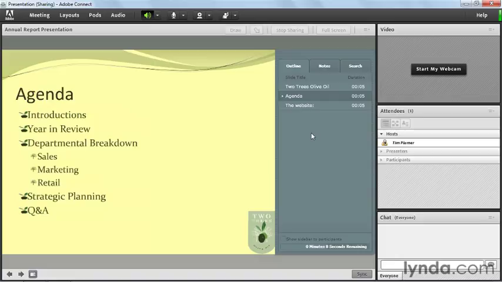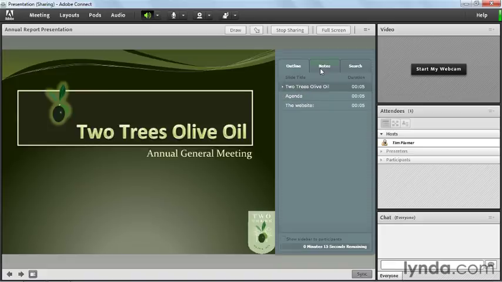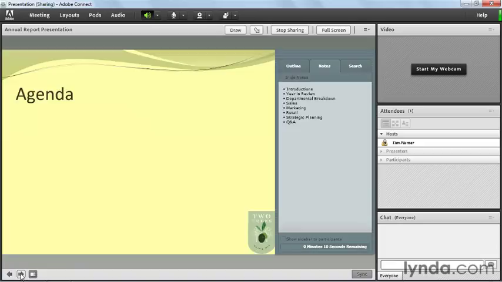So as I'm presenting, I might want to look, for example, at the notes for the slide, or I may want to jump back and forth in my presentation, and I can do that with the click of the mouse. We'll open up the Notes pod, and I can see that I'm supposed to mention the company's long climb from obscurity. And as I move through the presentation, I've got my animations, and I can see the agenda or the rest of the agenda items that are coming up because they're built into the notes for the PowerPoint slide. Now, this was all information that was in the PowerPoint slide, and I used PowerPoint to create it. All Connect is doing is reproducing that for you so that you can use it during the meeting.